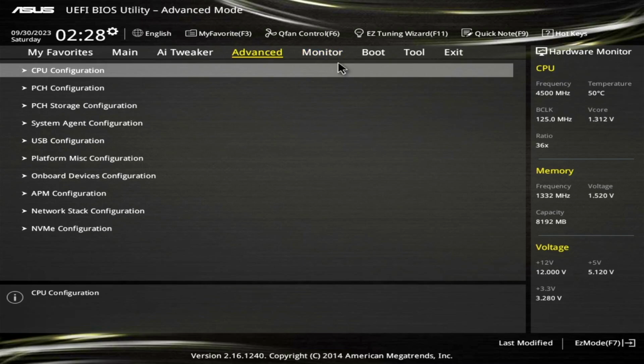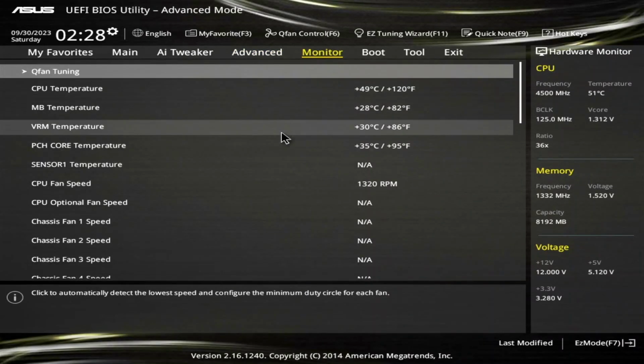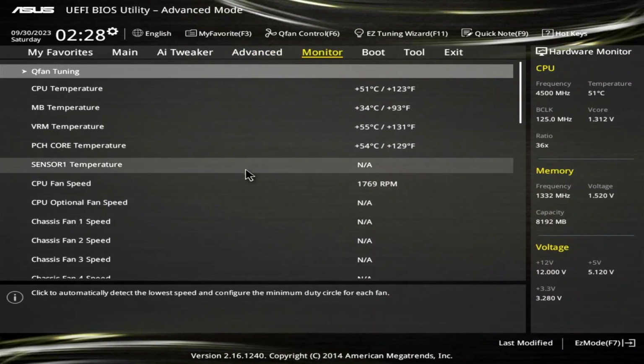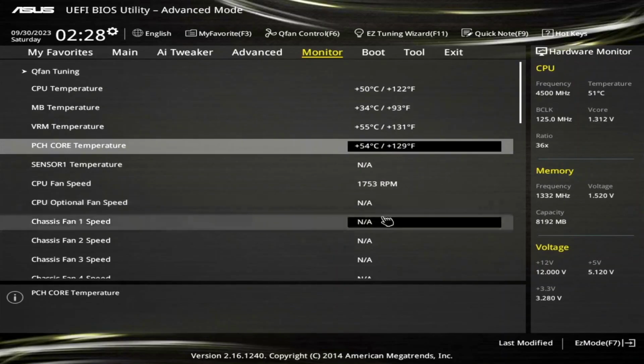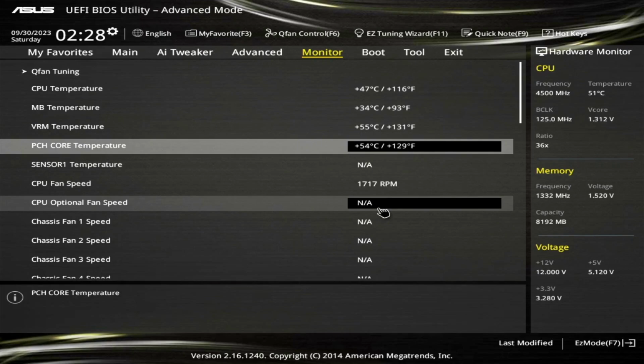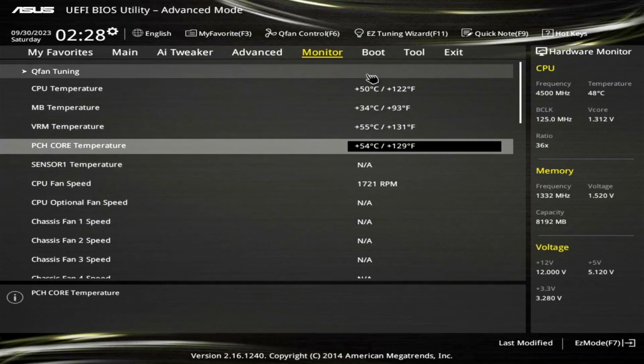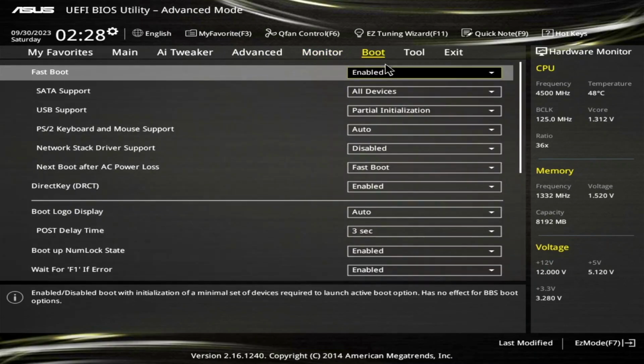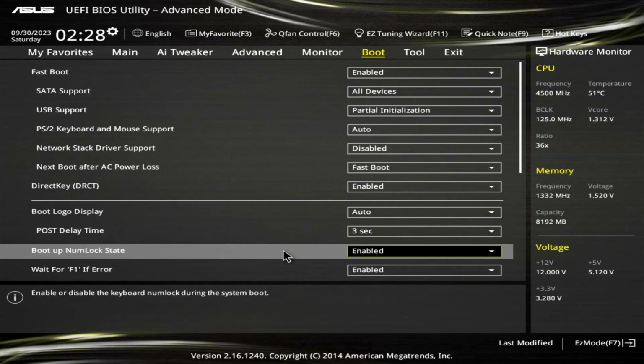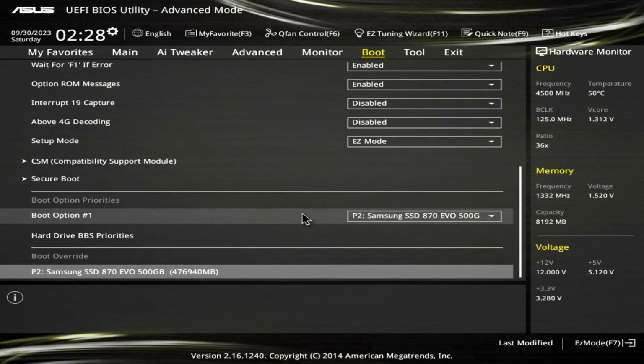You can go to the monitor part, see the other temperature of your CPU, CHA fan. If you see N/A, not available, you don't have any fan for my case. You can go on the boot option and you can see all of the part about the boot.